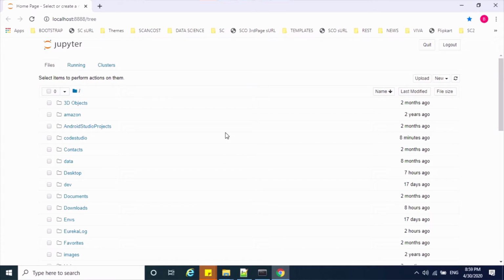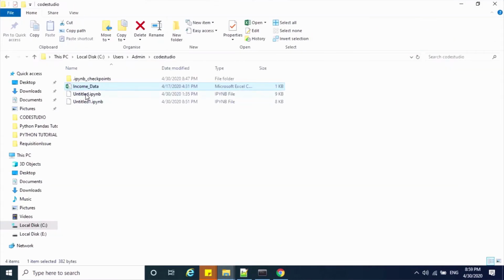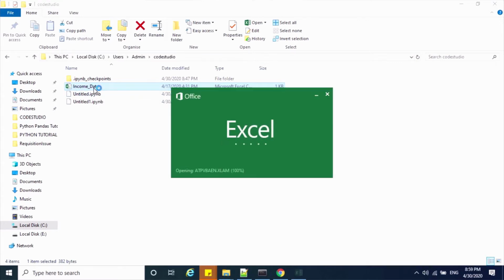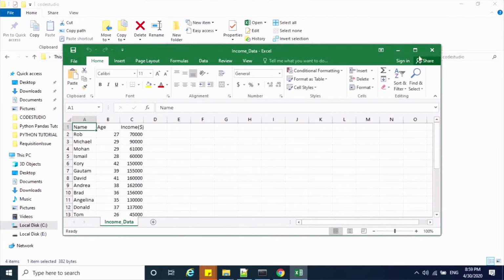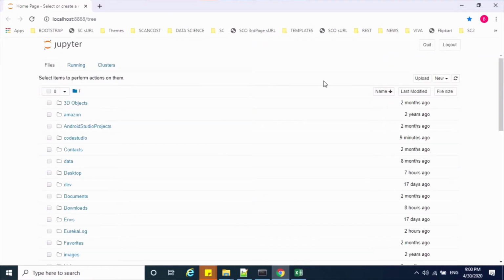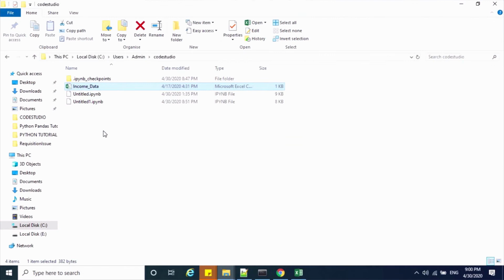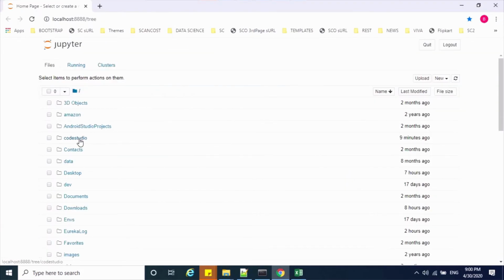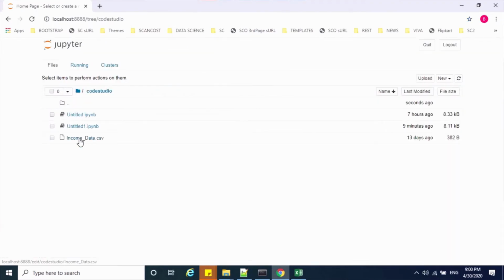I have one data file called income_data.csv, which has details about employees, their age and salaries. We will use our Pandas library to read this CSV file and perform a few numerical operations like maximum salary and minimum salary. So I'll use CodeStudio as a folder for my Python script.